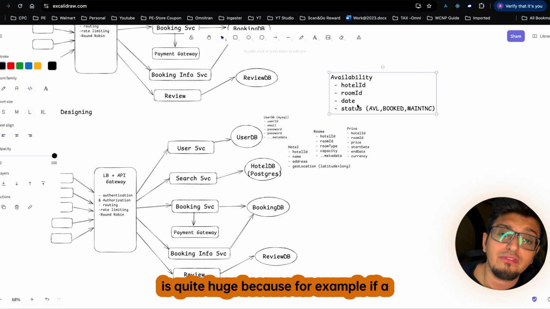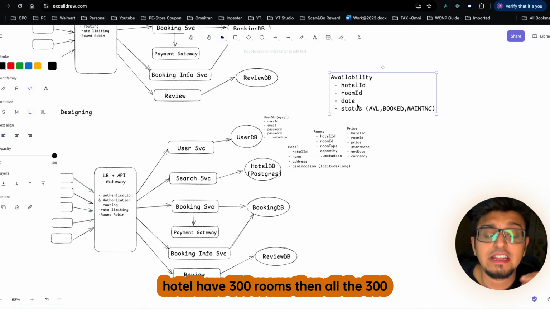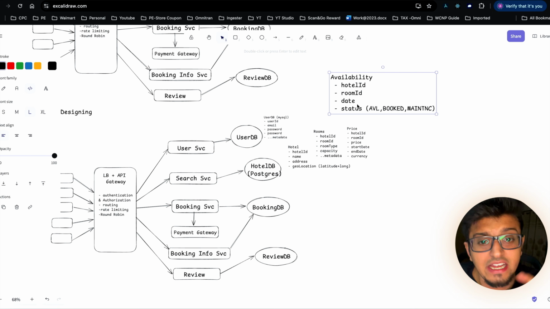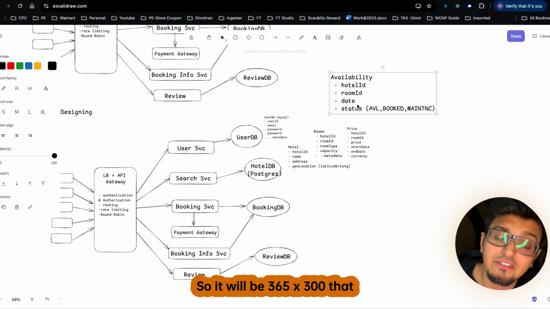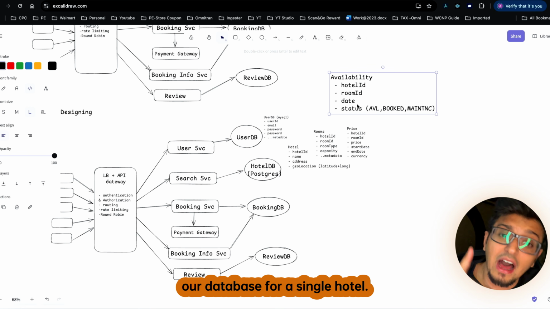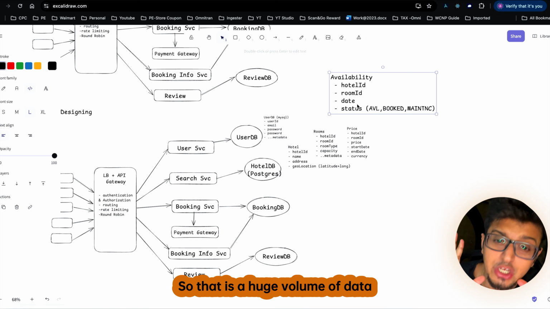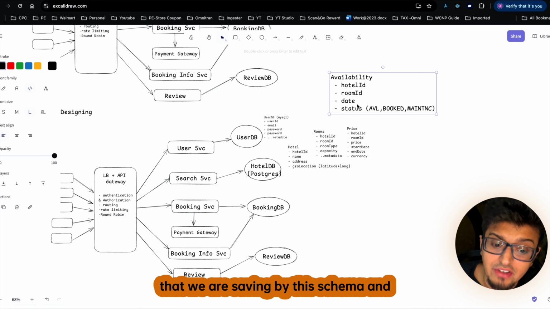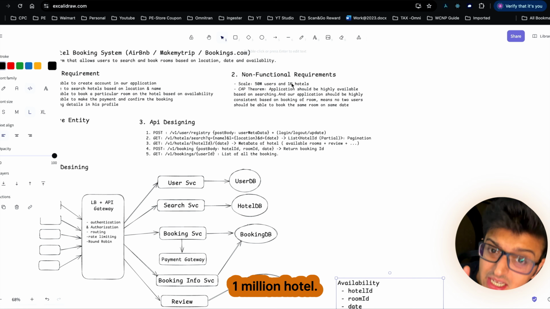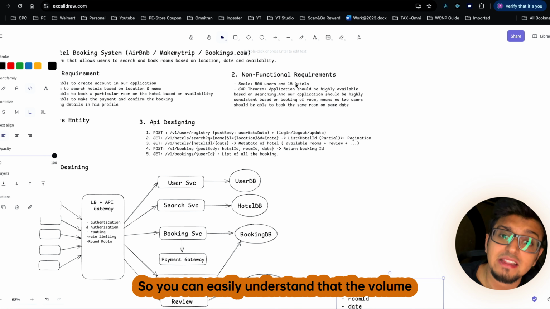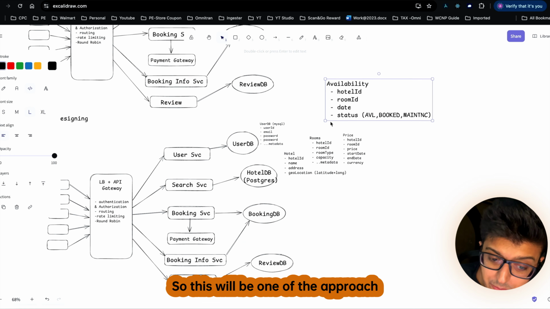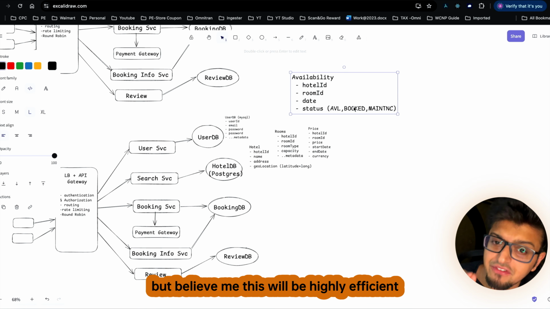Because for example, if a hotel has 300 rooms, then all the 300 rooms will have 365 days of records in our database. So it will be 365 into 300. That will be the total number of records in our database for a single hotel. So that is a huge volume of data that we are saving by this schema. And if you look carefully, we are dealing with 1 million hotels. So you can easily understand that the volume of the data will be quite huge. So this will be one of the approaches, but believe me, this will be highly efficient for searching.